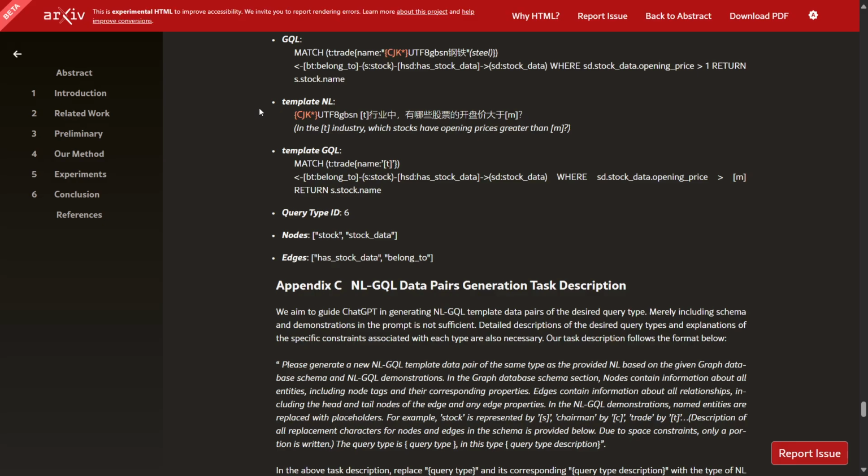In the graph database schema section, nodes contain information about all entities, including node tags and their corresponding properties. Edges contain information about all relationships, including the head and tail nodes of the edge and any edge properties. In the NL-GQL demonstrations, named entities are replaced with placeholders. For example, stock is represented by S, chairman by C, trade by T. Description of all replacement characters for nodes and edges in the schema is provided below. Due to space constraints, only a portion is written.